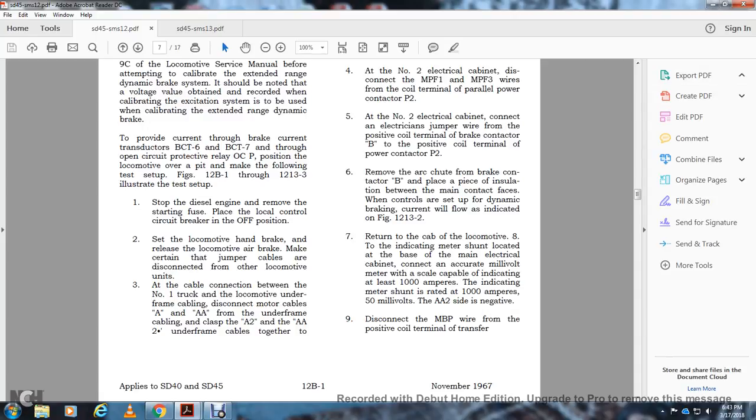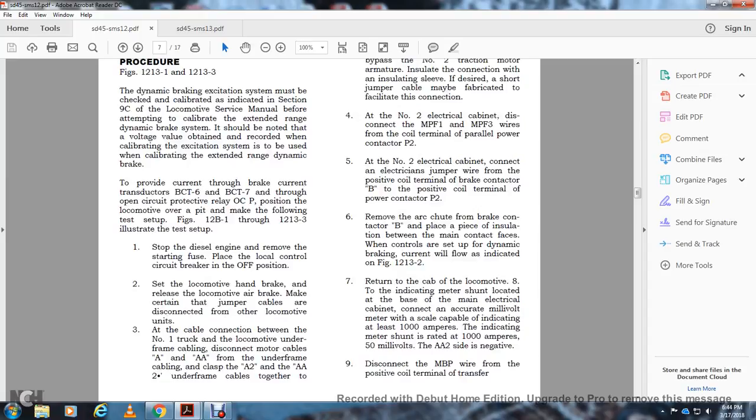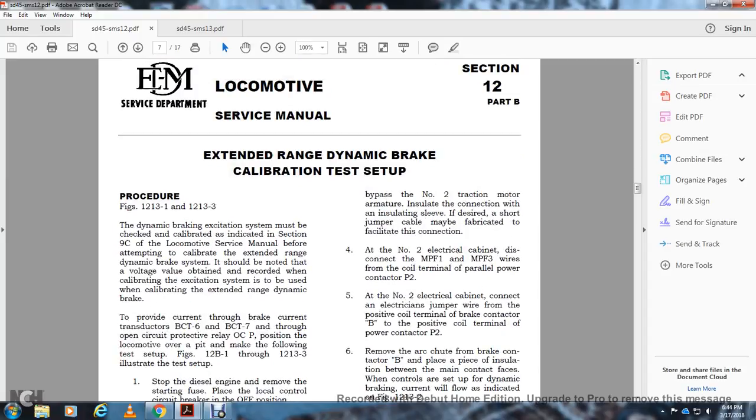Figures 12B and 1213B3 and 1213.3 illustrate the test setup. Stop the diesel engine, remove the starting fuse, place the local control circuit breaker in the open position, set the locomotive hand brake, release the locomotive air brake, and make certain jumper cables are disconnected to other locomotive units. At the cable connection between the number 1 truck and the locomotive underframe cabling, disconnect the motor cables A and AA from the underframe cabling, and connect the A2 and AA2 underframe cables together. Bypass the number 2 traction motor armature and insulate the connection with an isolating sleeve. If desired, a short jumper cable may be fabricated to facilitate this connection.